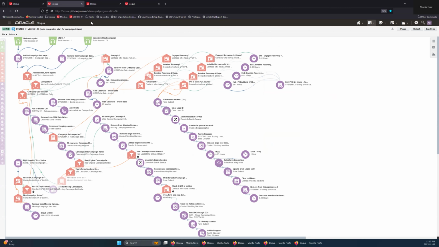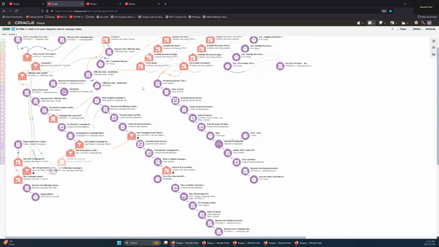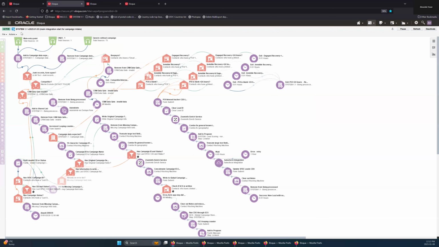But what you're seeing here is one of two programs that I'll be sharing today. This is the first one. This is called System 1.0. You can call it System 1, whatever. This is the main integration intake.